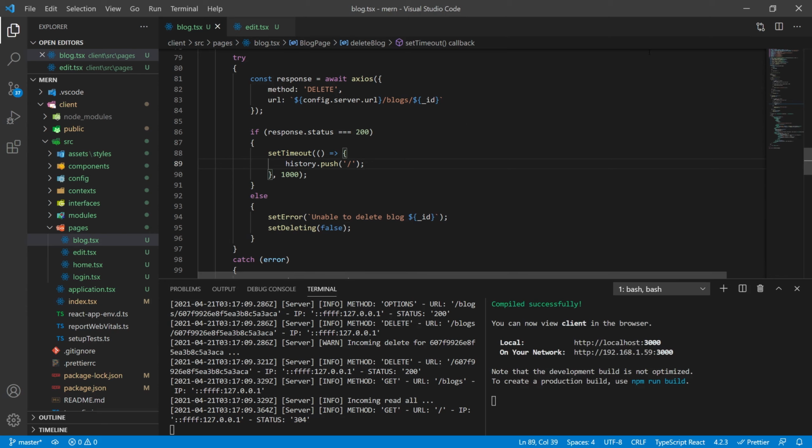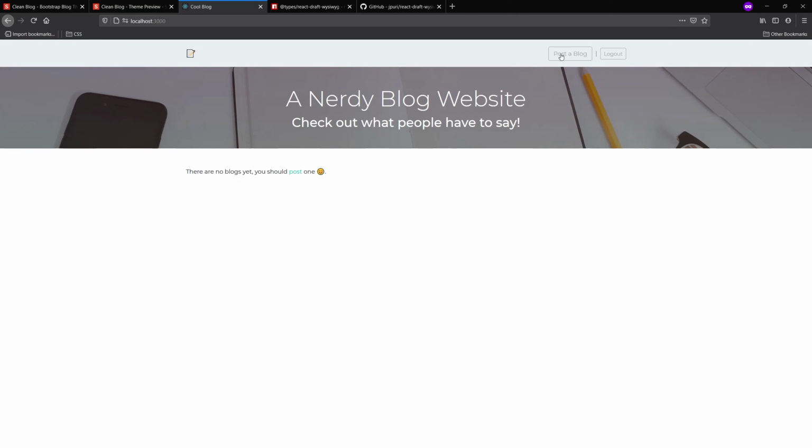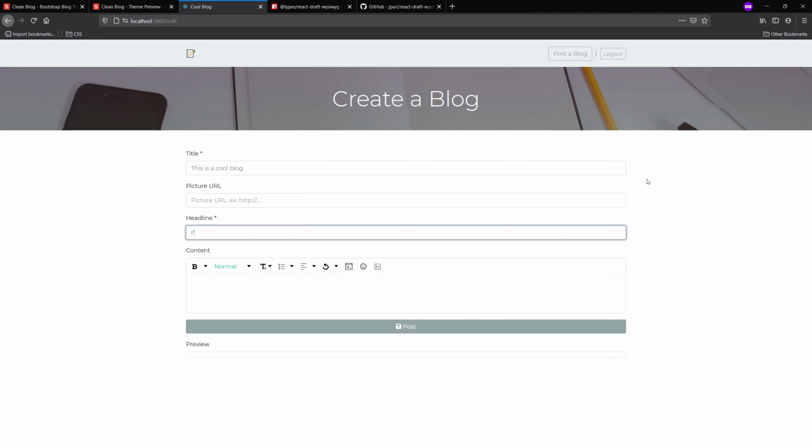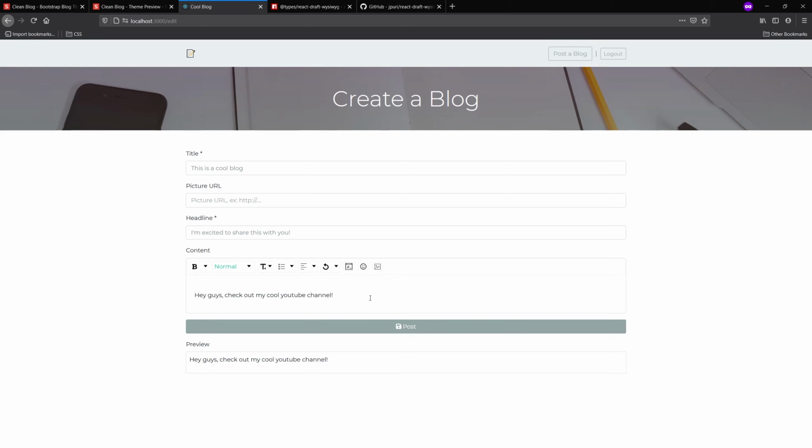And with all that being said, now I think it's time that we can actually test out all the functionality of this blog. Let's go through everything and make sure all of it is working properly together. So let's save it with a history push. Let's post the blog. And I'm going to give it a title of, "This is a cool blog." I'm going to put in a little headline here like, "I'm excited to share this with you," or whatever you guys want. You don't actually have to waste too much time on this. And then just throw some text in the content like, "Hey guys, check out my cool YouTube channel," or something like that. Now I'm going to hit post.